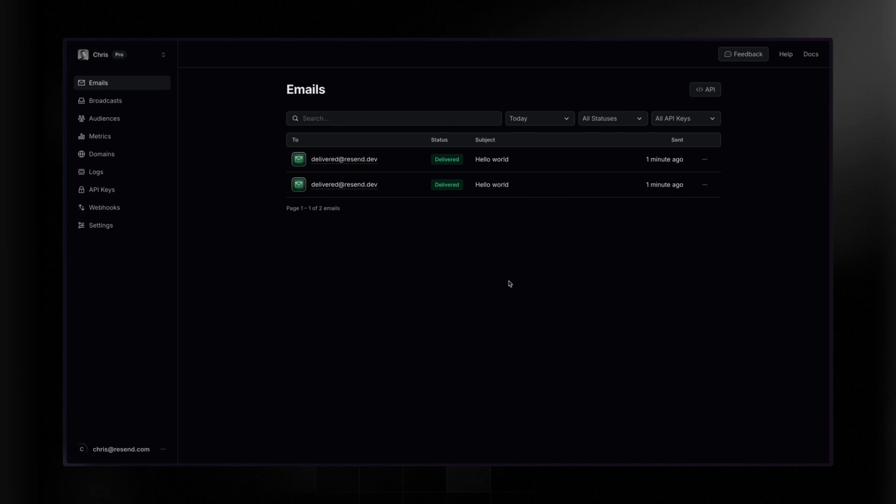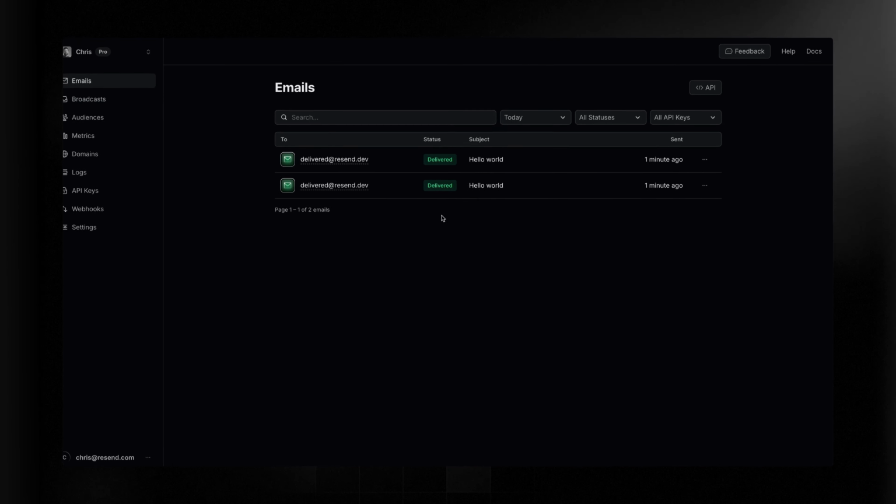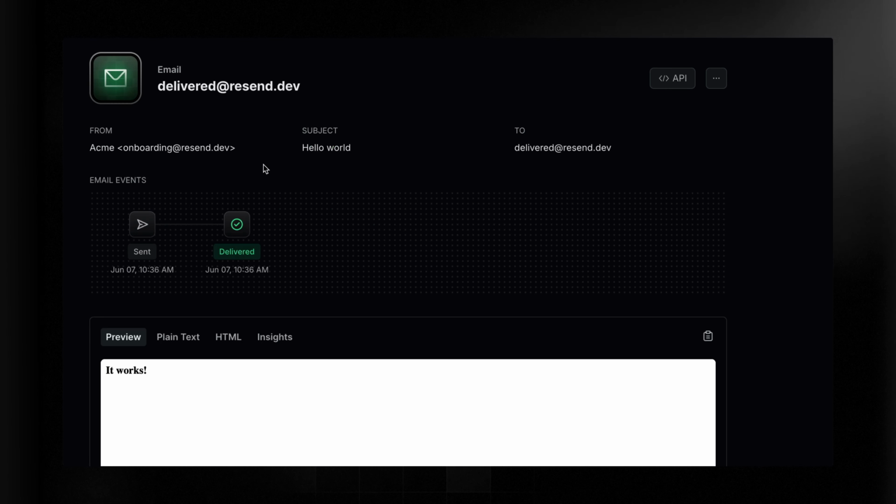Now, because we sent to a testing domain, we can't check our own email address, but I can check the Resend dashboard to ensure that the email has actually gone out. So here I'm just viewing the emails tab, and it shows me here, it looks like I hit it twice. I delivered this email. You'll notice it's from onboarding@resend.dev and to delivered@resend.dev, and here's the actual preview. Now, if there's plain text, I can check that, or HTML. We also have insights as well that walk you through things you could do to improve deliverability.